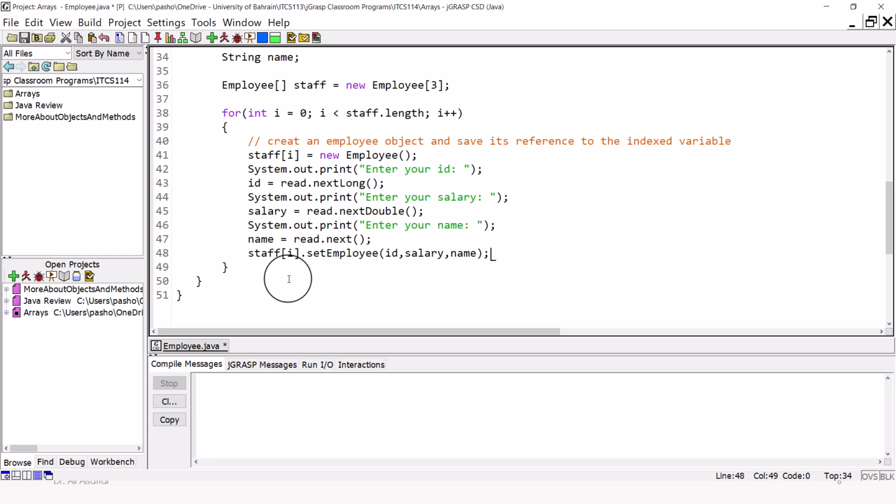and the set method will change the data members inside the object. That's all that is needed to create three objects and save their references into the arrays. Just remember that when you create an array of any class, which is an array of objects, you are actually not creating any object. You are having the references of the type of this object. Then in a for loop, you need to create the objects and assign their references to the array.